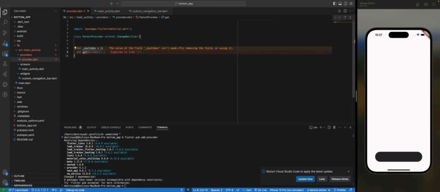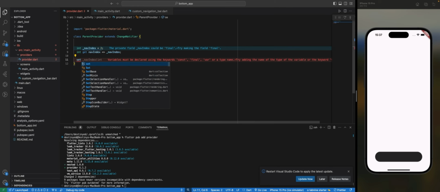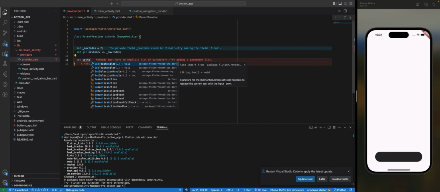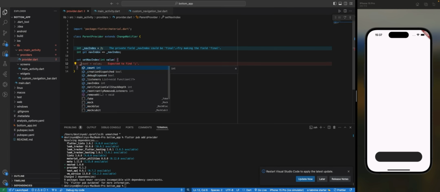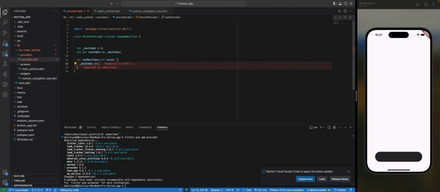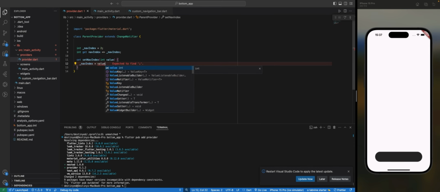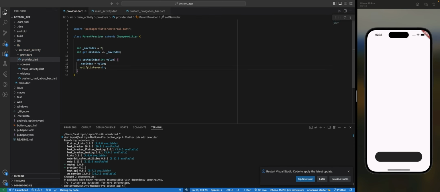Then here I'm going to set a getter. Let's just call this nav index. Okay, and feel free to just assign it to that private variable. So we have a setter here, so we can just call this set nav item, and let's just assign it to this private variable, and we can say value and then just call notifyListeners. That is it for the getter and the setter, right?